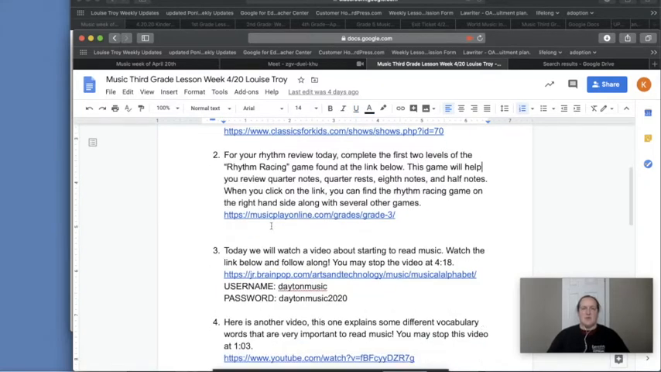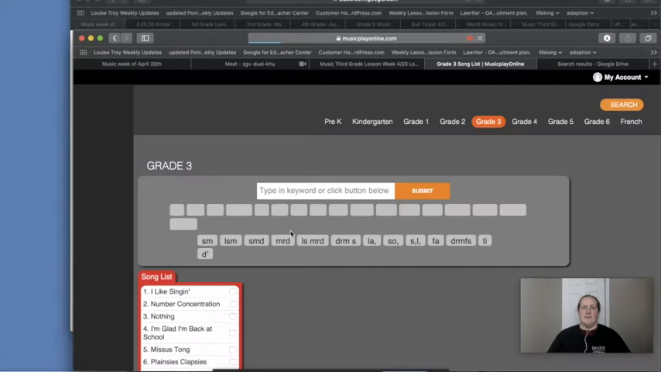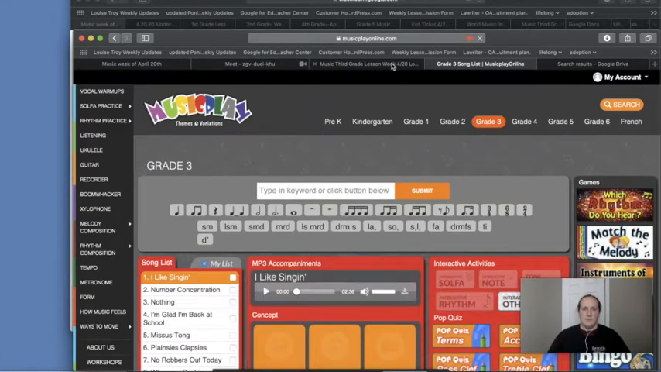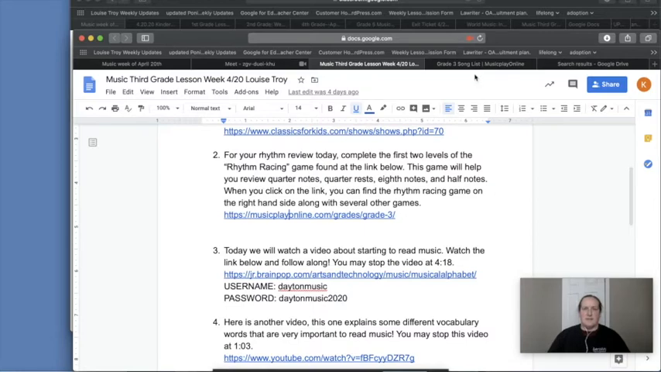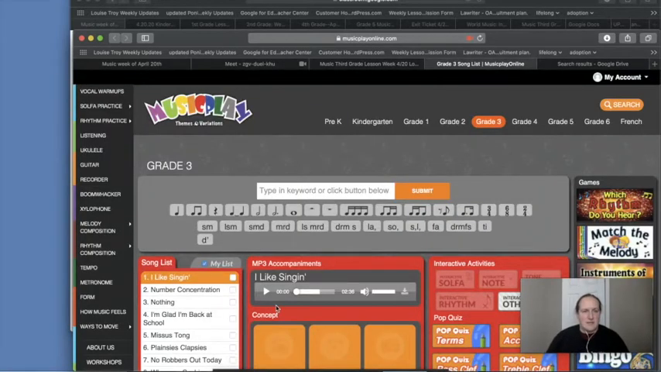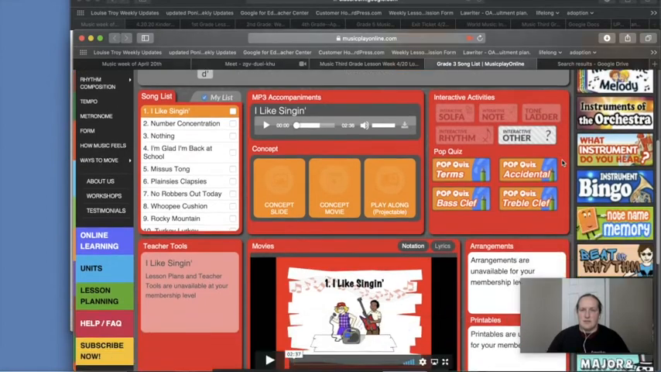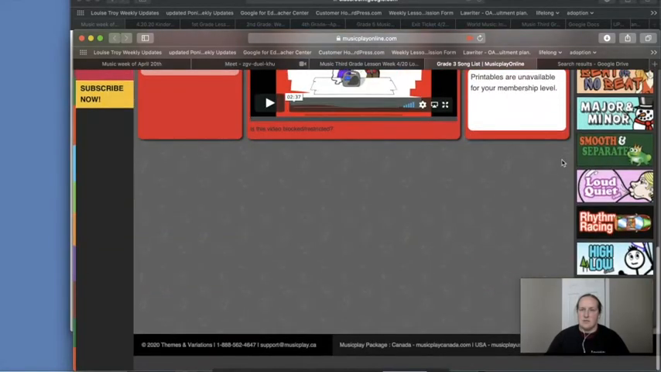It says, for your rhythm review today, complete the first 2 levels of the rhythm racing game found in the link below. This game will help you review quarter notes, quarter rests, eighth notes, and half notes. When you click on the link, you can find the rhythm racing game on the right-hand side along with several other games. So I click on Music Play Online, and I'm going to look for the rhythm racing game. Let me just double check. Yep, rhythm racing. That's what I'm looking for. There it is. I scrolled down a little bit and I found rhythm racing.